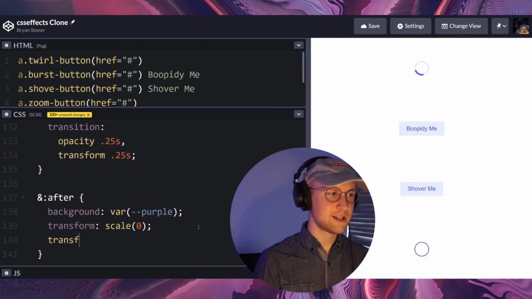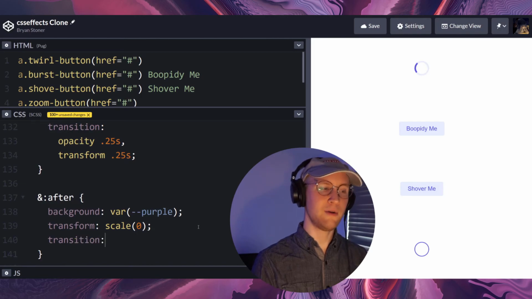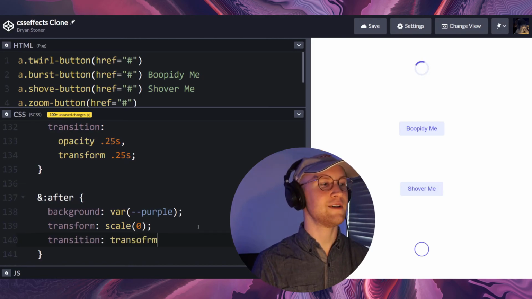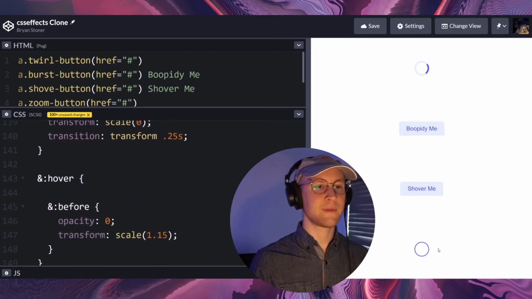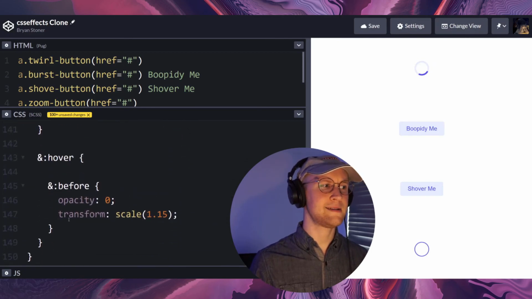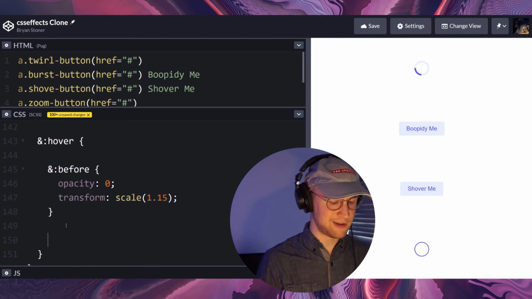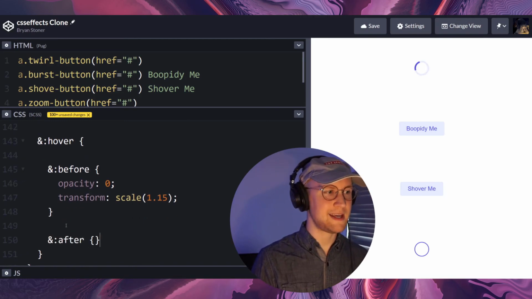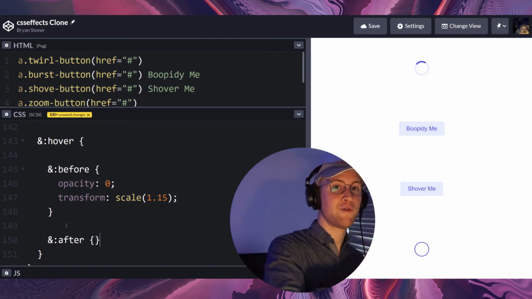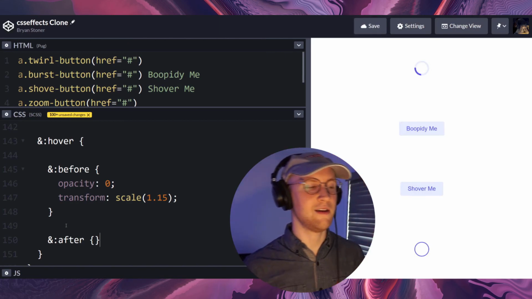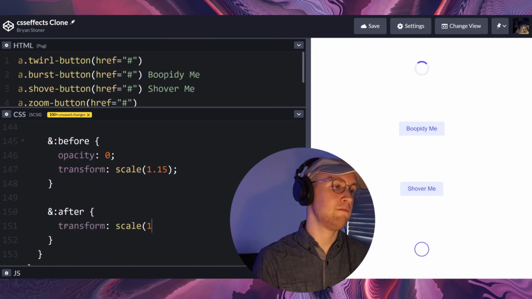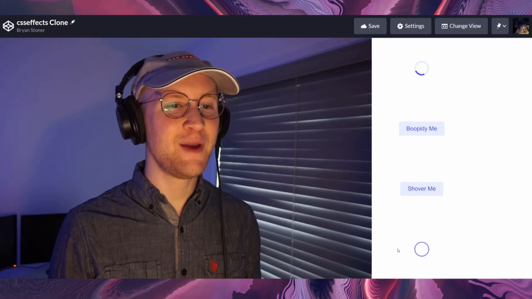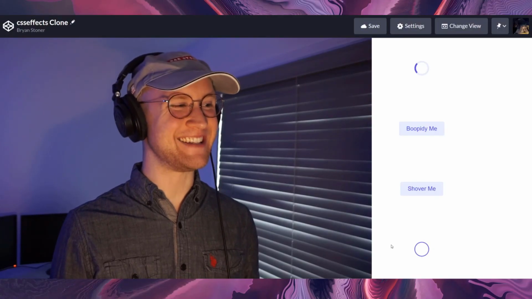Now I want the transform to transition. So I'll put a transition on the default state of transform 0.25 seconds. Now nothing's going to happen. Yeah, because I didn't tell the after to do anything yet. I want the to state. I am from a scale of 0 to a scale of 1. And how I would do that is just transform scale 1. I think we got it. I think we solved it. Bibbidi bobbidi boobity boo. Nice.